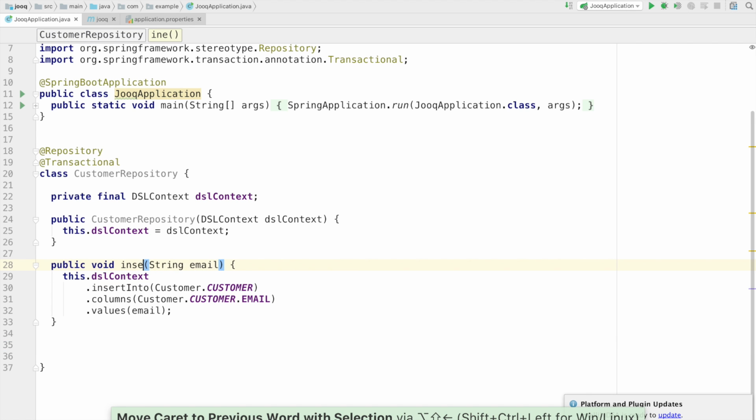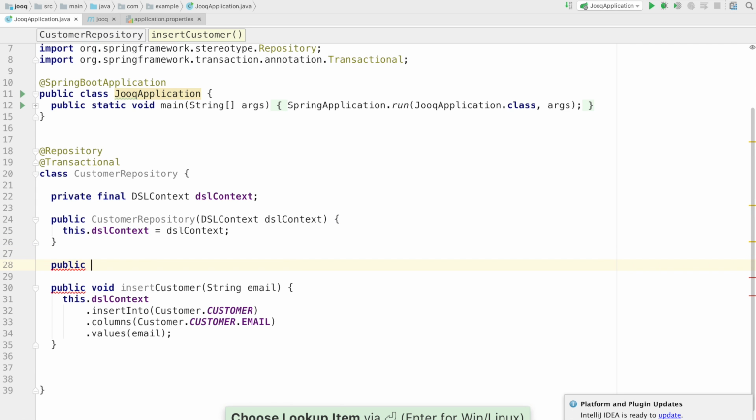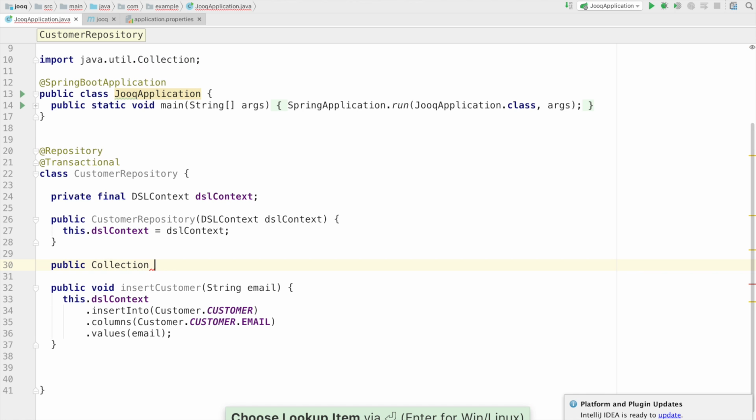Let's take a look at what it would be like to query or select all the customers. So insert customer. I'm going to create a new method here, public collection of, and of course the question is, what do we want to map it to, right? jOOQ doesn't give us an ORM. It's not a model-driven development kind of thing. It's not going to give us a Java class for our domain. It's going to give us a Java class that we can use to interact with the tables, the table elements for that table.